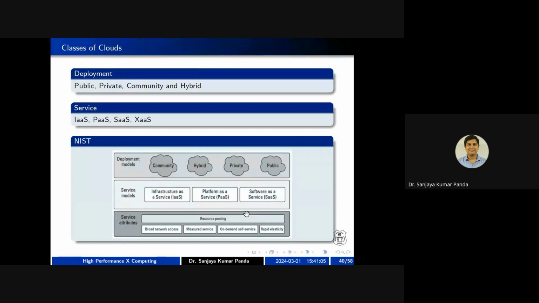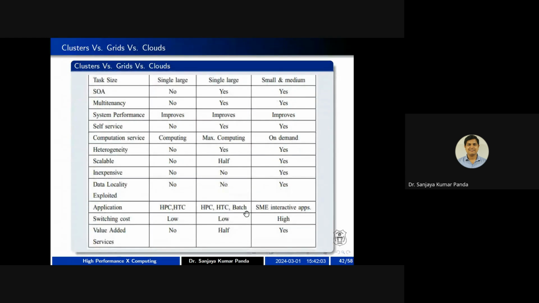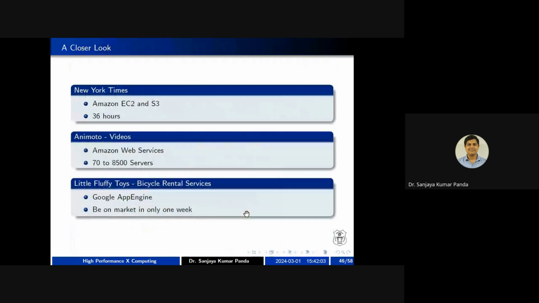If you see NIST, NIST says that there are 4 deployment models, 3 service models and 5 service attributes. So that's why it is called the 3-4-5 model. 3 services, 4 deployment models, and 5 characteristics. So you can see the service case. I'll show you this diagram so that you can easily understand.